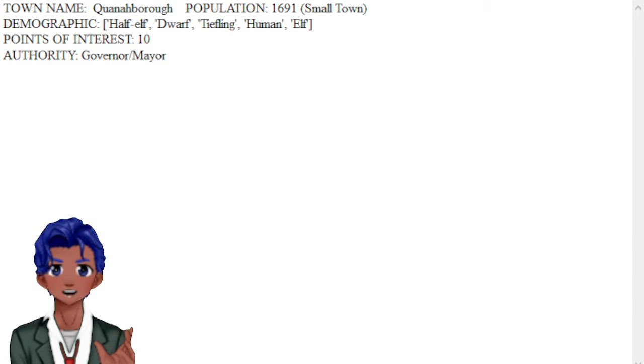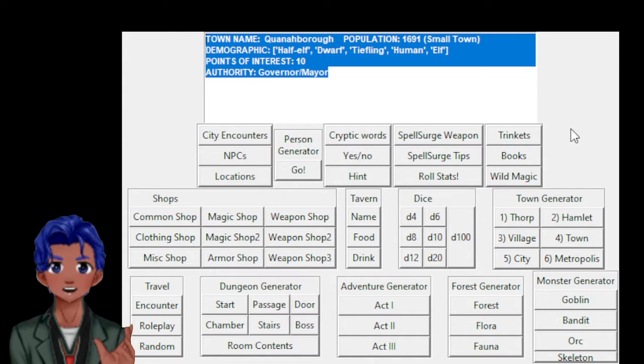Alright, so we got Quanaborough, that's our population. Now we go back to our tools, and as you can see, there is a location generator, and we can play around with the town generator. If we wanted a different town, let's say if we weren't in love with Quanaborough. I like it. That's a nice sounding name. It sounds like it matches the theme I'm going for. And of course, even if it weren't, you can name it whatever you want. These things are just kind of pointers to help out.